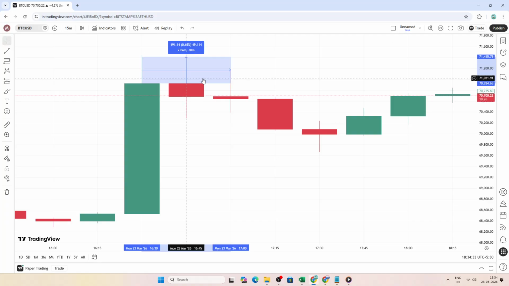Interpret these numbers in the context of your strategy. If you measure wick to wick, you'll capture the full extremes of the move. If you measure close to close, you'll get a more conservative read. The bars and time data help you gauge the speed of the move, and the percentage figure makes it easy to compare one move to another, regardless of price scale. That's all there is to it.